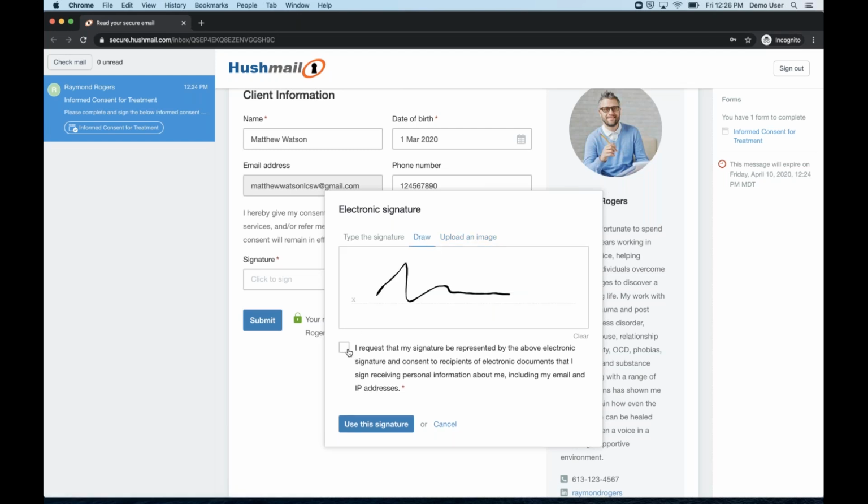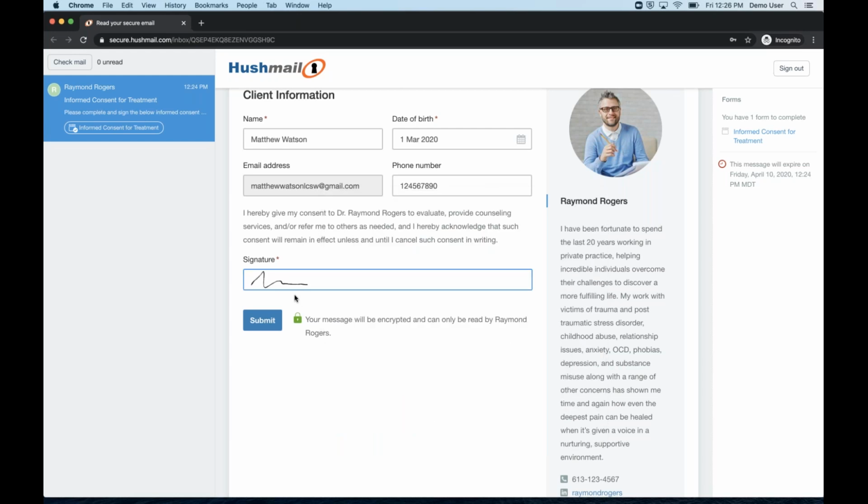Once we add in our signature, all we have to do is check the box here stating that we do want this to represent our signature. This is something they just have to do the first time they sign a document. So we'll select use this signature.